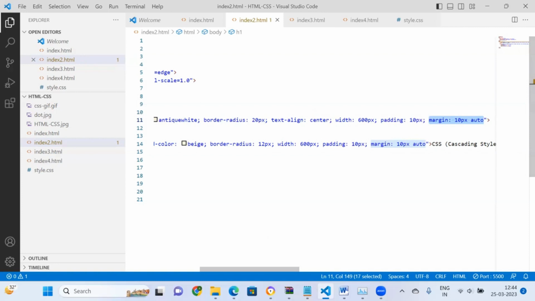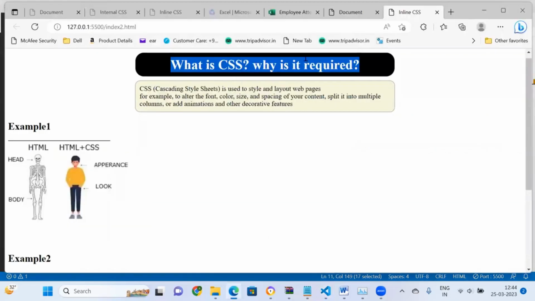Now if we see the output, there is a 10 pixel gap here within the selected part, and the black color, that is of 10 pixels. At the top and bottom it is 10 pixels. And here, if you can see, this 10 pixel is coming with the help of padding. So if we increase padding, that black part will increase. And if we increase the margin, this part will increase. If we want it a little down, we will increase the margin.